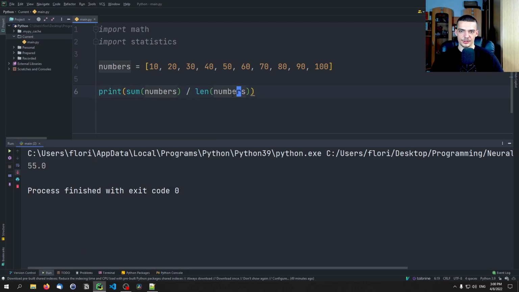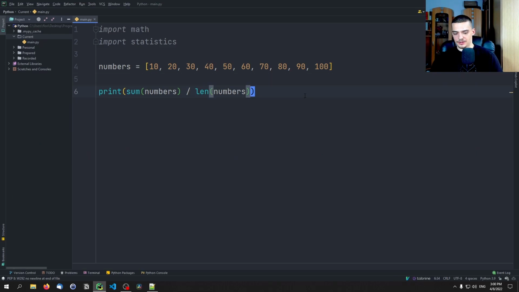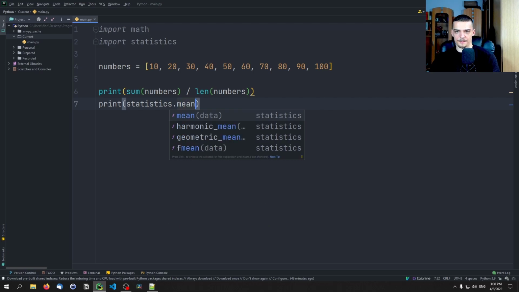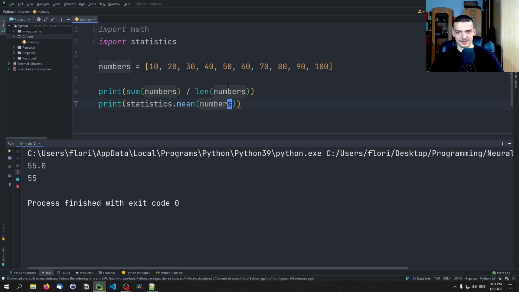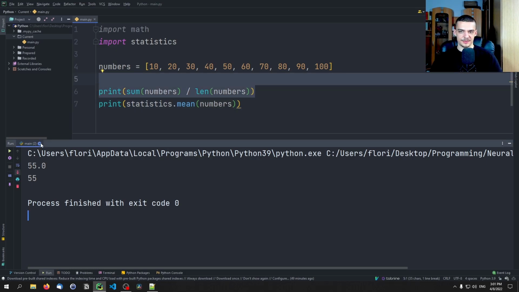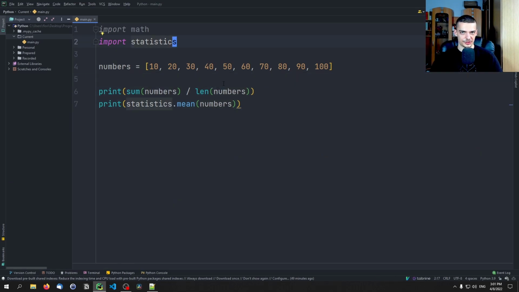So sum of numbers divided by length of numbers is 55, because you basically take 10 plus 20 plus 30 and so on, divided by, in this case, I think we have 10 elements, right? So that is that, and we can also do that by just saying statistics.mean(numbers), which is the recommended way to do this. There's no reason to do it manually, especially because statistics is a core Python module, so you don't even have to install anything. You don't have to rely on external modules.